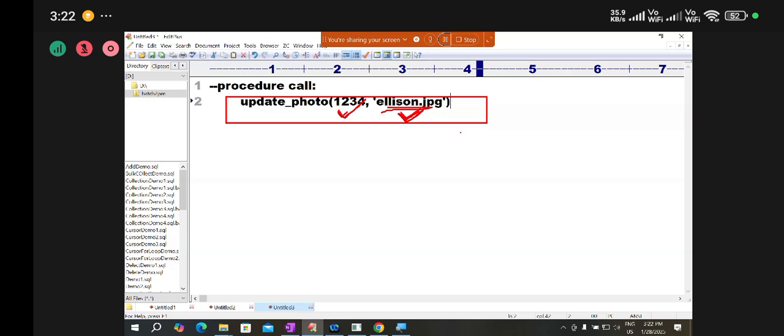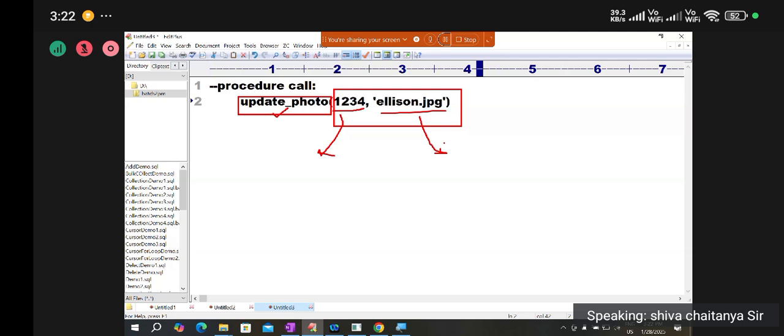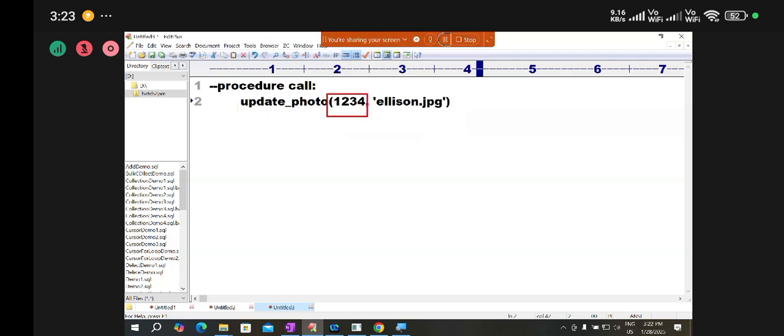What is the procedure name here? How many parameters we have to take? 2. First one, which data type? Number. Second one, which data type? Varchar2 type. File name means varchar2 type. How are you saying BLOB type? Is it binary data? Then how are you saying BLOB? 1, 2, 3, 4, which data type? ellison.jpg, which data type? Varchar2 data type.